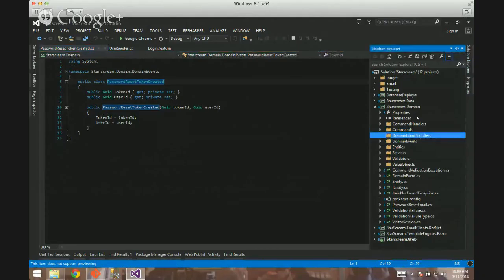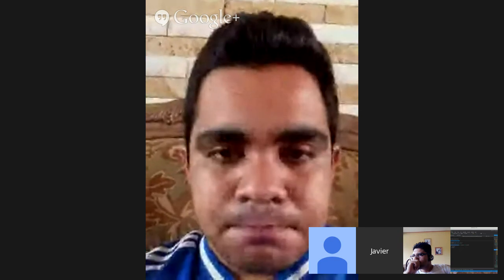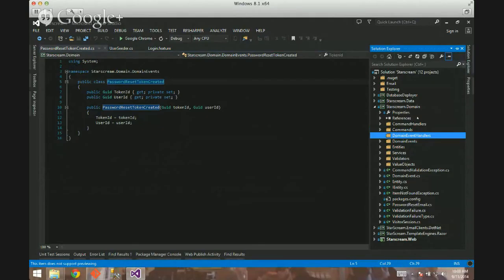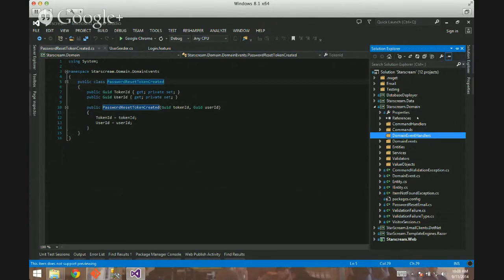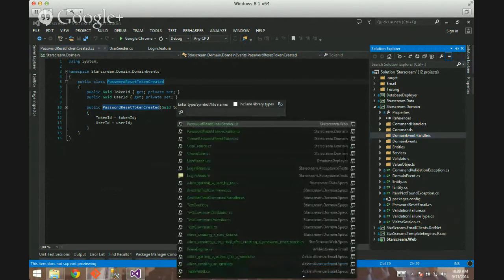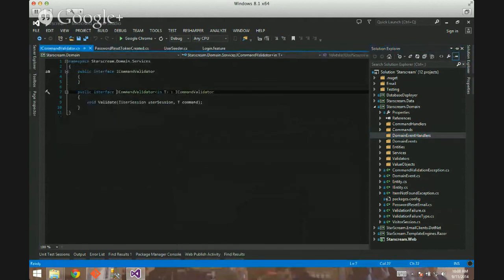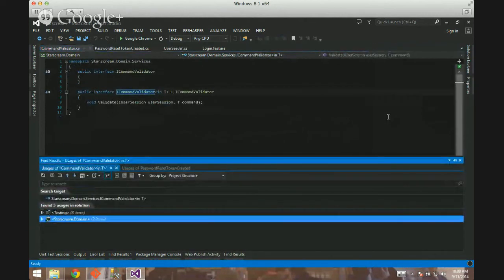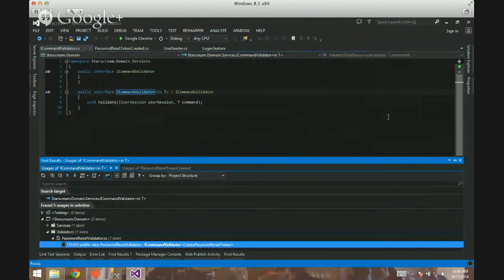Byron? Yes, go ahead. Are we going to have command validators? Yes. We may not have any as an example right now, but that's definitely worth mentioning. Let me see if there's a type in here. Command validator. Okay, so we do have a command validator interface. Let's see if we have any. Yeah, there's one. Very good. Thank you for mentioning that.